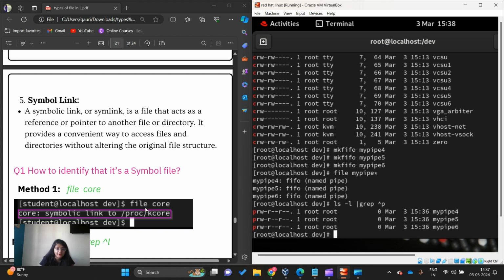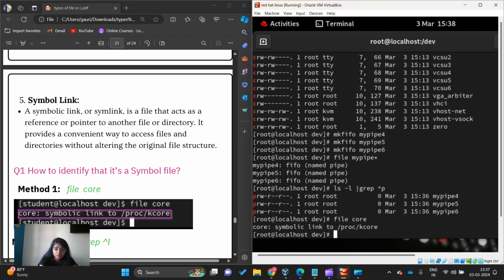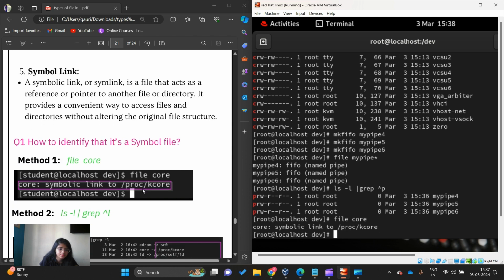How will we find that? So let's quickly have a look at the method of how we can find that. So file core. Let's understand it with the help of core. That means my core, the core that is running inside this terminal, is linked to this file. First there is a directory called proc and inside proc there is the kcore file. In that, all the core elements related to this terminal or this machine are saved.